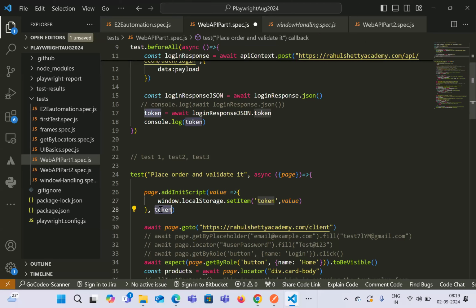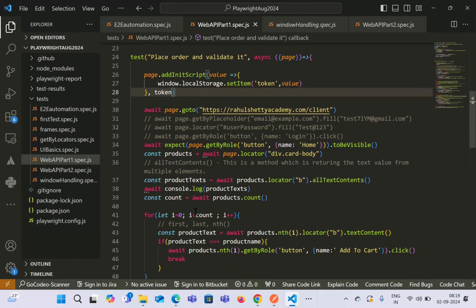Whatever value comes for the token will go to the value, and then it will set the value in the local storage of the browser as a token and then value. So this value will come from the token. Okay, any doubt over here? No problem. Okay, great. So that's the thing. We have placed our values, whatever we wanted to set inside the local storage. This is how we set any kind of key and value pair inside a local storage.